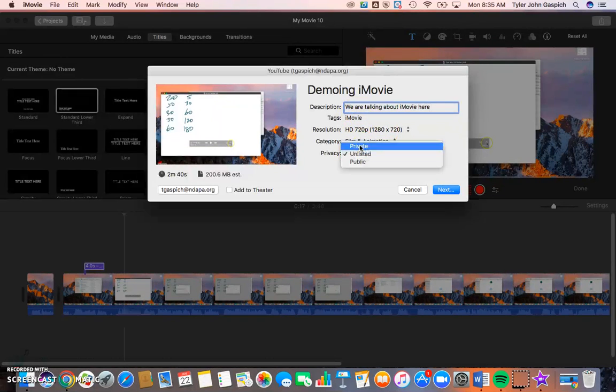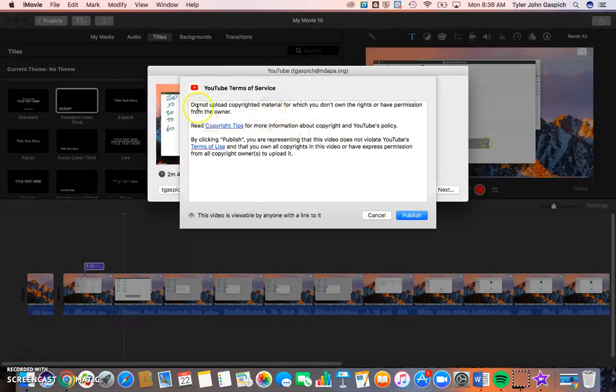Privacy, you can really choose what you would like. Private is completely, it's just yours. It doesn't really go out to anyone. You want to make it unlisted, which means that no one can find it, but you can still share the clip if you want to. And then public would mean that it's searchable. So I'm going to have it as unlisted right now. I'm going to click the next button here. I accept that I haven't used anything that isn't mine, so I'm going to publish it.